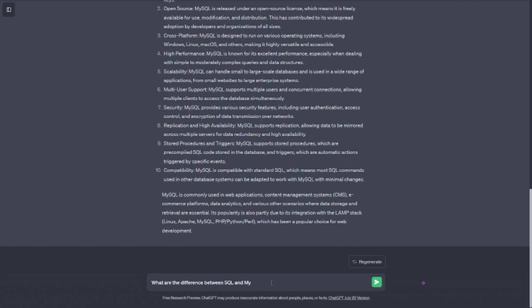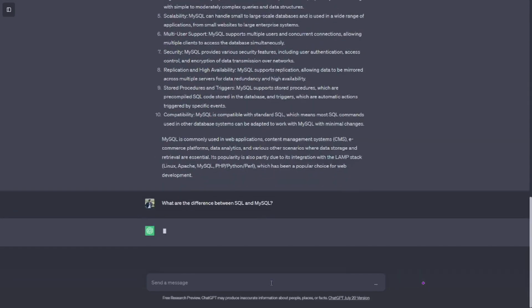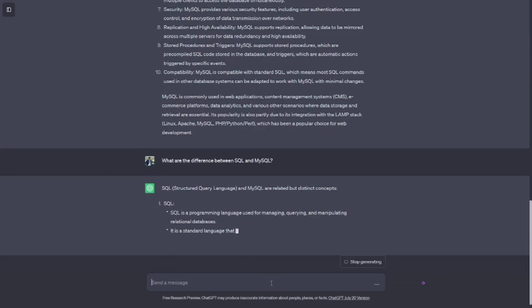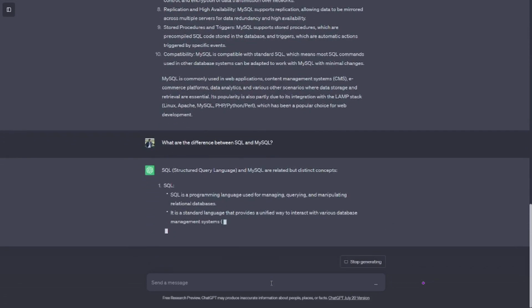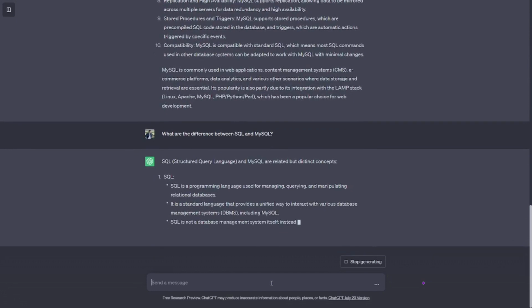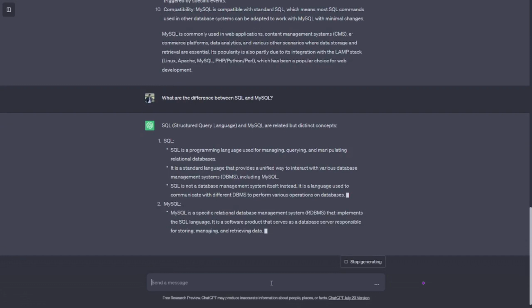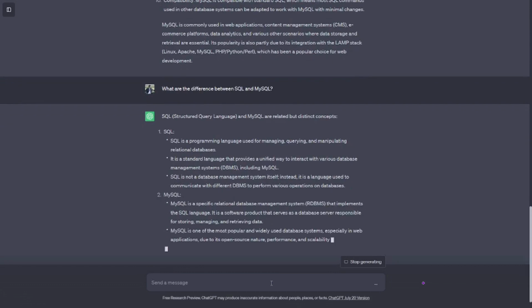What are the differences between SQL and MySQL? SQL, structured query language, and MySQL are related but distinct concepts. SQL. SQL is a programming language used for managing, querying, and manipulating relational databases. It is a standard language that provides a unified way to interact with various database management systems, DBMS, including MySQL. SQL is not a database management system itself. Instead, it is a language used to communicate with different DBMS to perform various operations on databases.